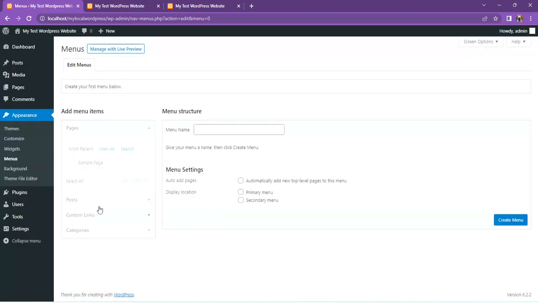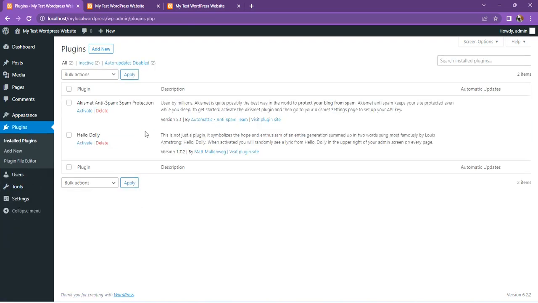The next one is the plugins. Plugins are an integral part of any WordPress website. They extend the functionality of any WordPress site. For now, we only have two. The default one is Akismet Anti-Spam, this is for spam protection. This one is the default Hello Dolly plugin that comes with any WordPress installation.